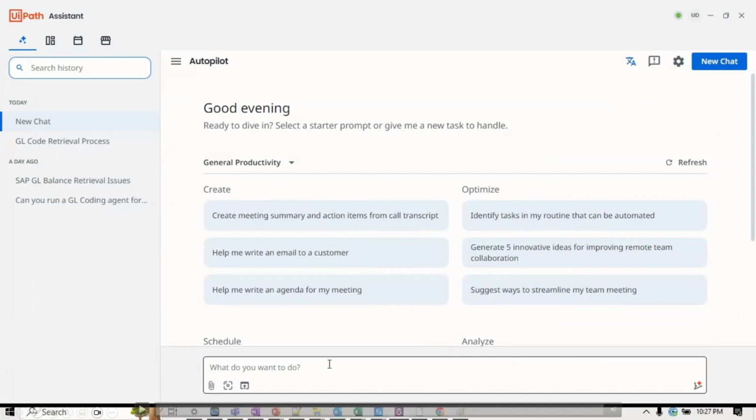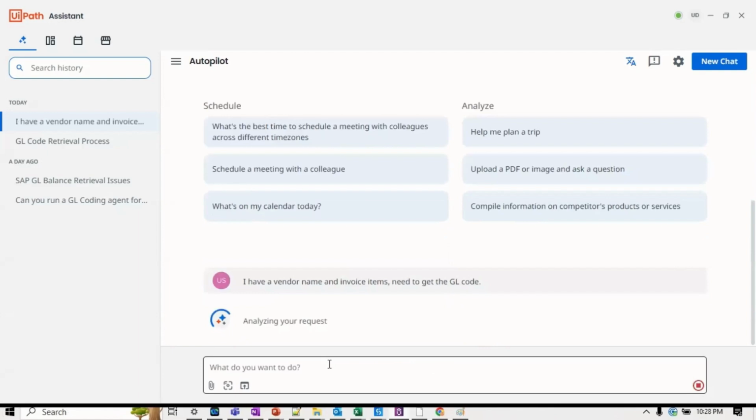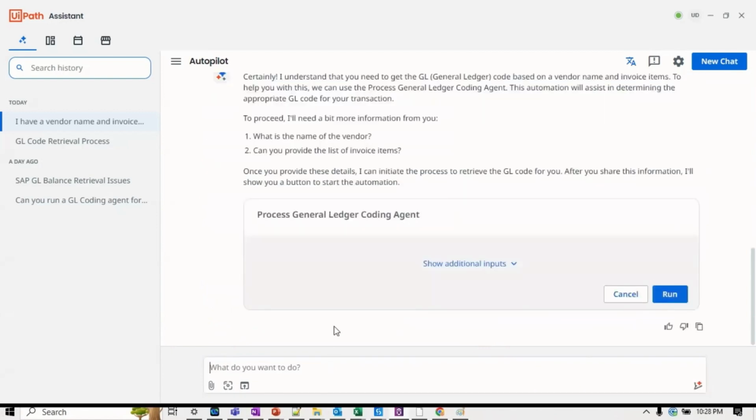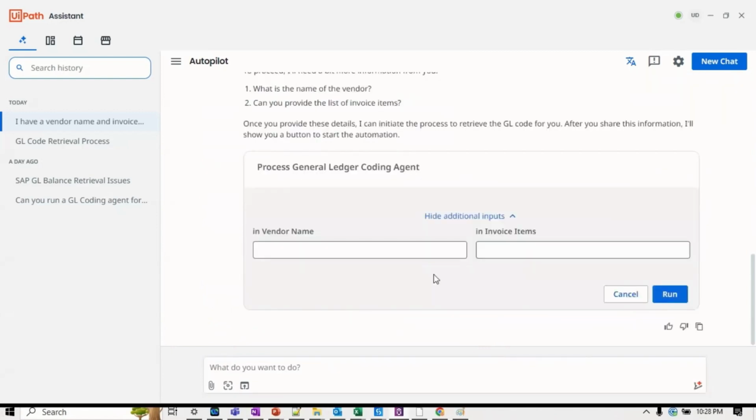And in this example, we'll start with prompting the agent. So I have a vendor name and item details, which I retrieved from the invoice which I have, and I need a GL code for that. And what I do is I put this prompt to the Autopilot, and Autopilot reviews internally and says, okay, there is an agent for this, let's use this agent.